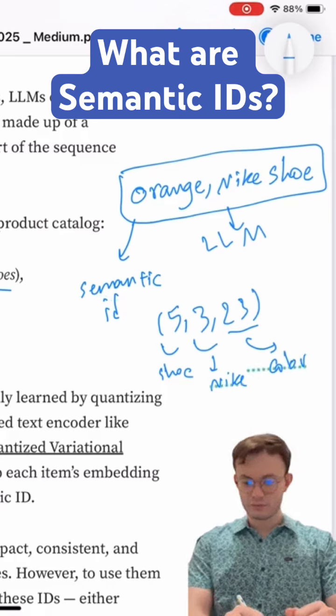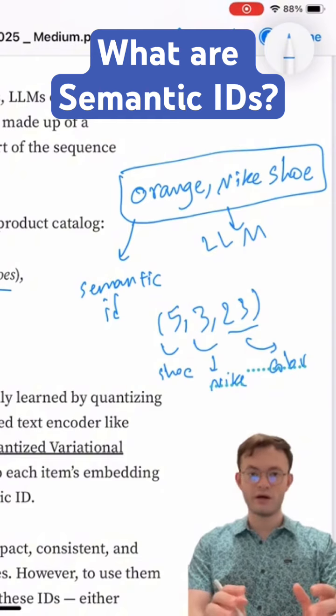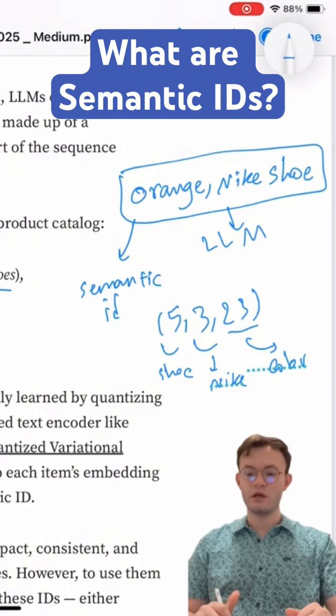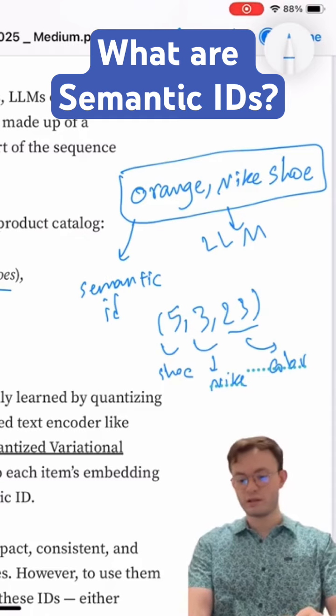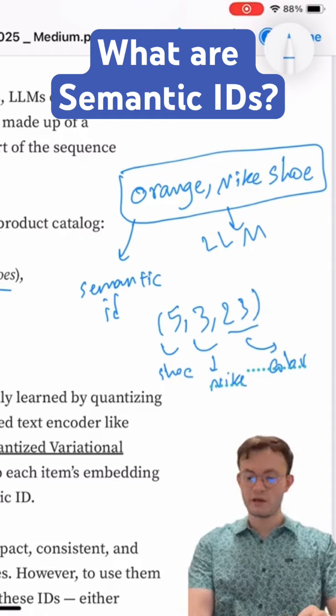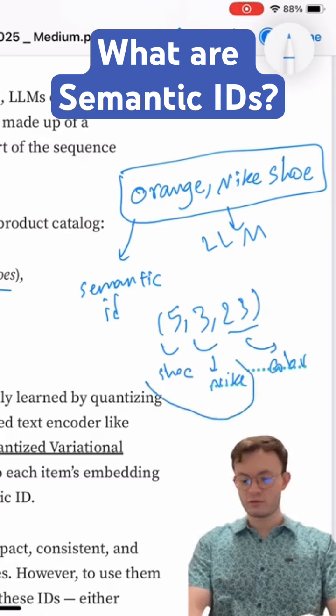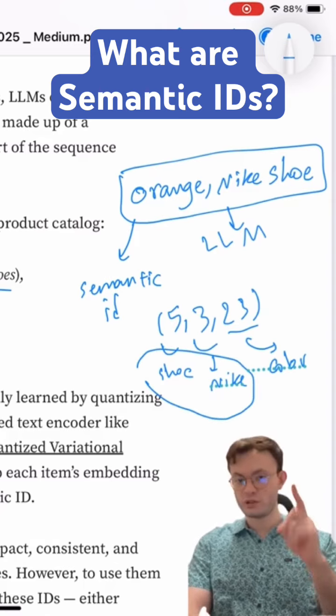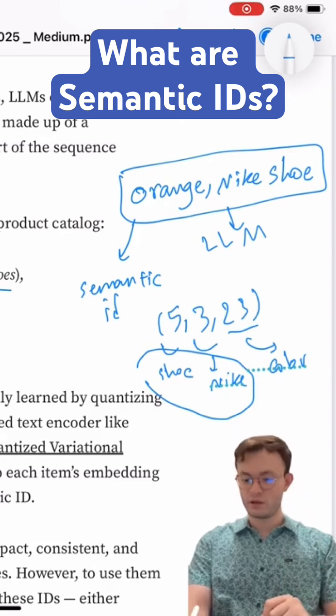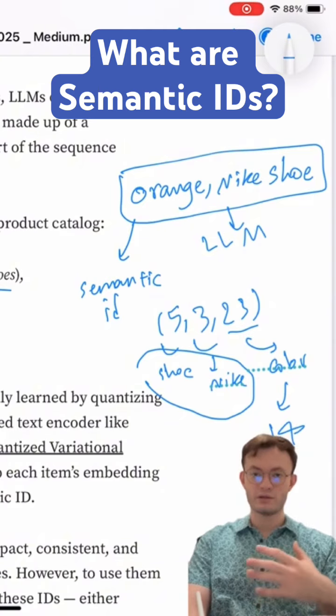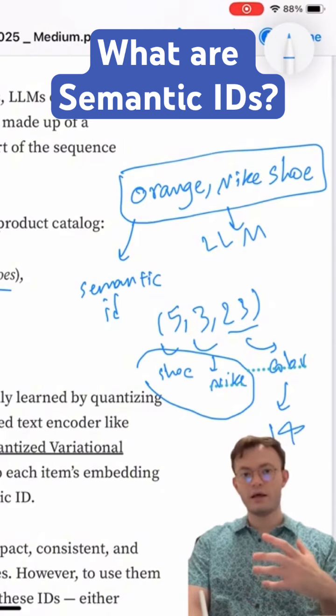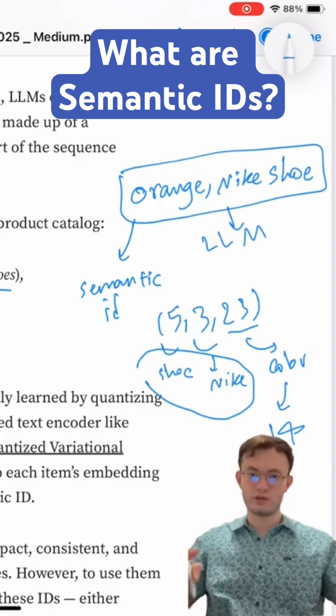Basically, we will encode it like a hierarchical encoding. So if instead of an orange Nike shoe, it was a red Nike shoe, the first two parts will remain the same. You will still know it's a shoe, you will still know it's Nike, but the third part, instead of 23, would have been 14 or something like that. In this way, the model also starts understanding that there is a hierarchy to these items.